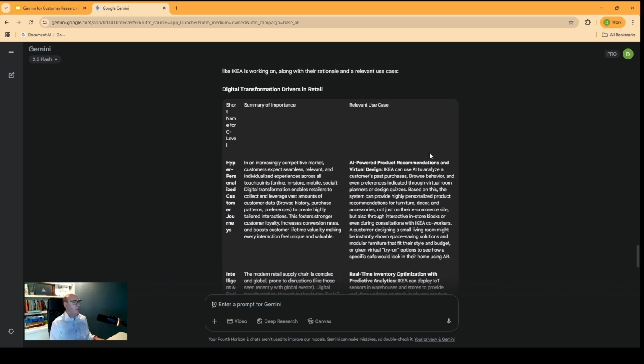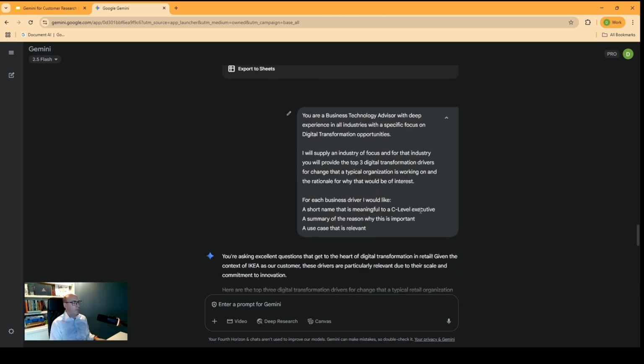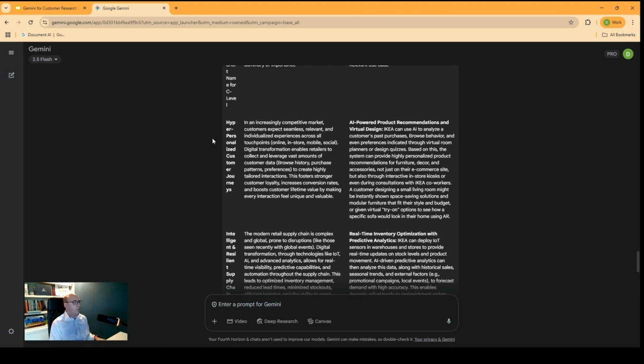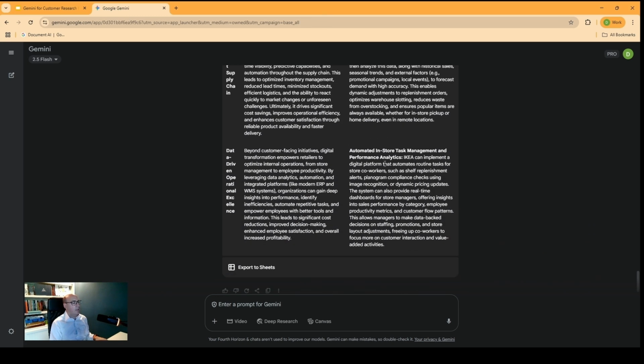So let that build out a little bit. If you remember the prompt, we asked for a short name that is meaningful to some C-level executive, COO, CEO, CFO, whoever, a summary of the reason why this might be important to them, and a use case that we can build on later that is relevant to this industry, to this customer. In this case, retail industry and specifically IKEA. So we come down and we'll see hyper-personalized customer journeys in an increasingly competitive market, and therefore AI-powered product recommendations. So we can see we've got 3 solid use cases.